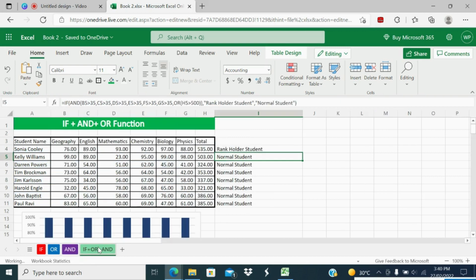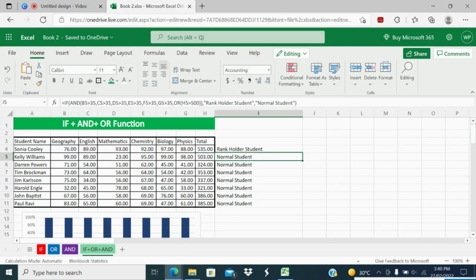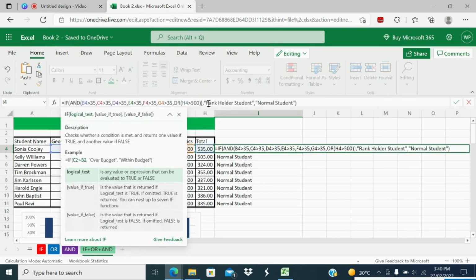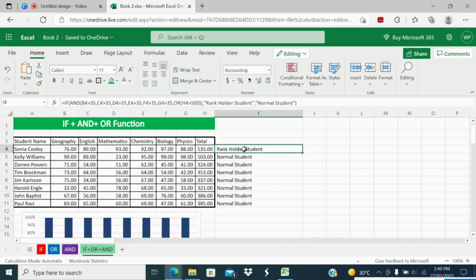Let's see this example. Okay, I have already shown this result here, but let me write this formula. I wrote this formula just to understand. Let me explain this formula. First, I use the IF function followed by the AND function and the OR function. Now, I'll explain this formula.